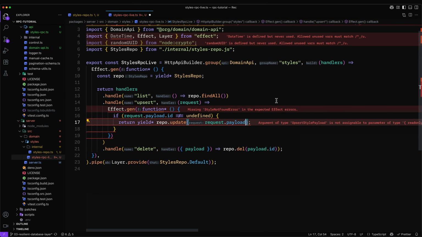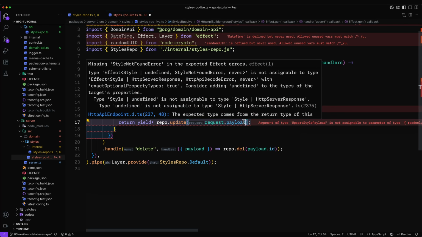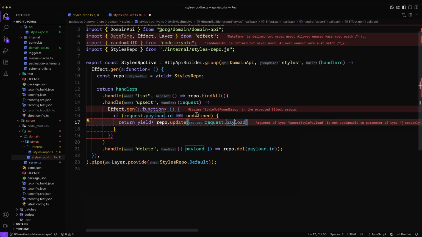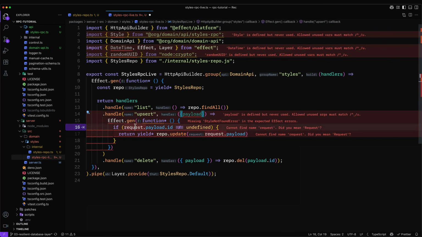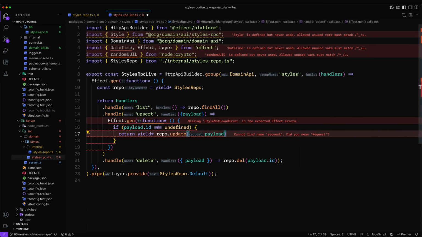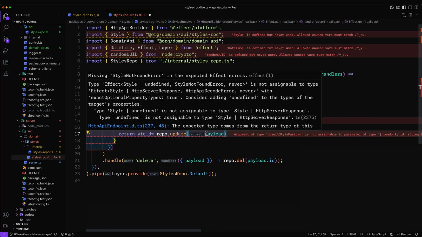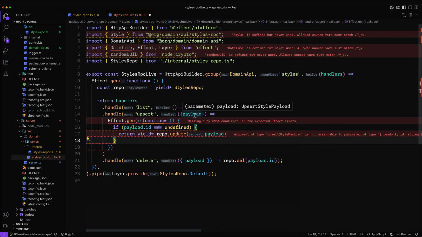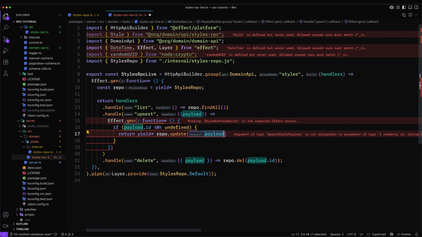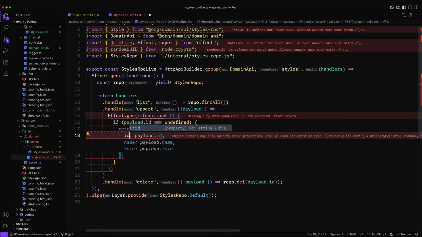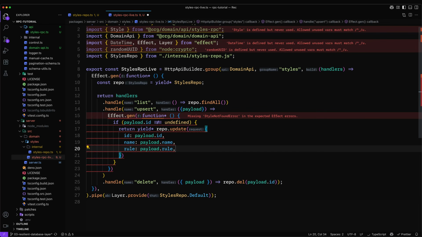And I think we can just say request.payload. So argument of type style payload is not assignable because it isn't able to narrow it down. So let's destructure this, and maybe this works. Style or undefined is not assignable. Why would it be? Yeah, so same problem. It's not able to narrow down the type for us. So I guess we will have to do it manually. Payload.id, name. Okay, now it works.